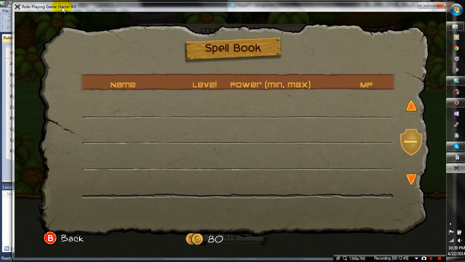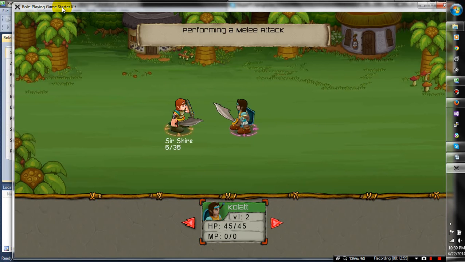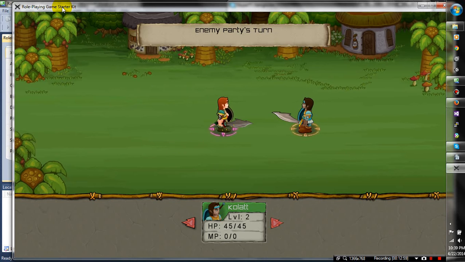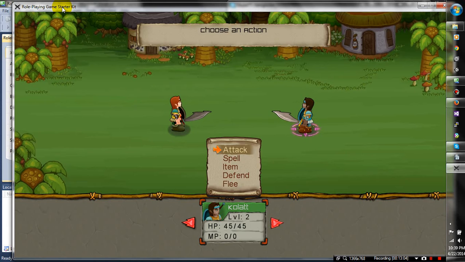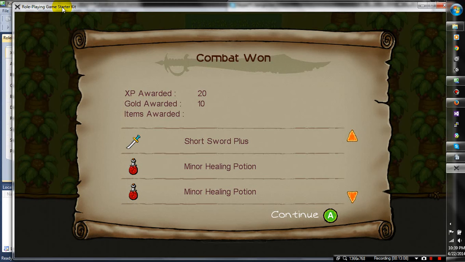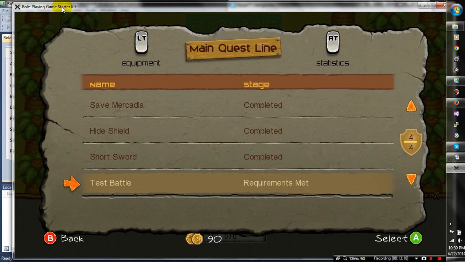And you'll notice I don't have any spells. You eventually get some characters with spells, which is kind of cool. I'm going to go ahead and... Okay, I don't know if he's going to do that every time or what the deal is. And there he's gone. So I won. Now I've got a short sword plus and a minor healing potion, 2 minor healing potions. Yay. And I've met my requirements for a test battle.